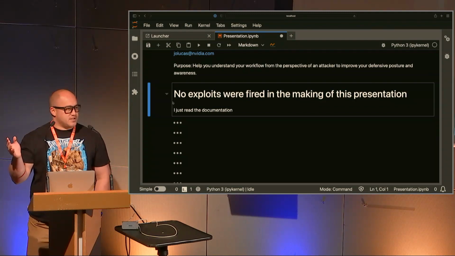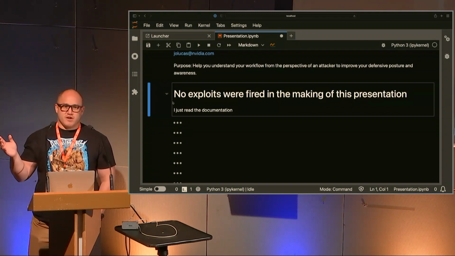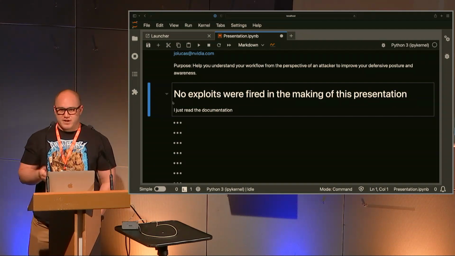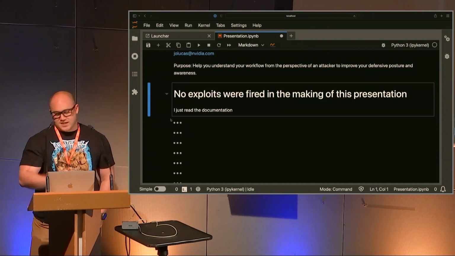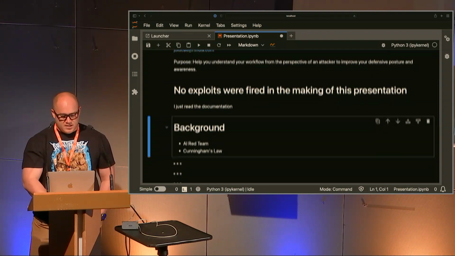There are no exploits in this presentation. There's no crazy zero days, right? Everything I learned here, I just read the documentation, and the great thing about open source stuff is if that documentation is not in Markdown, it's in code.